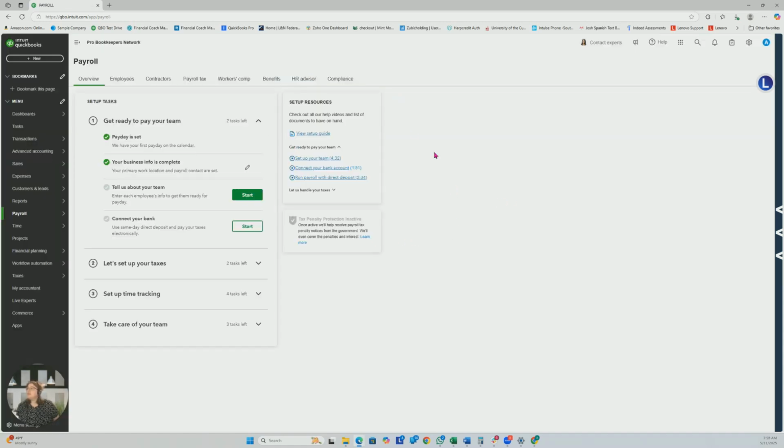The nice thing about QuickBooks Online Payroll is it helps walk you through the process, and there are also some setup resources. You can view a setup guide and watch some videos and other resources. And like I said, with the Payroll Elite, if that's the option you choose, you can set an appointment with QuickBooks Online and they will assist you.